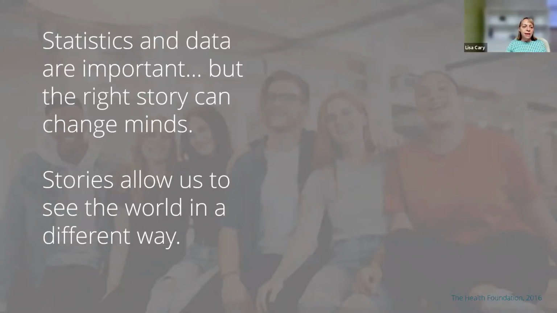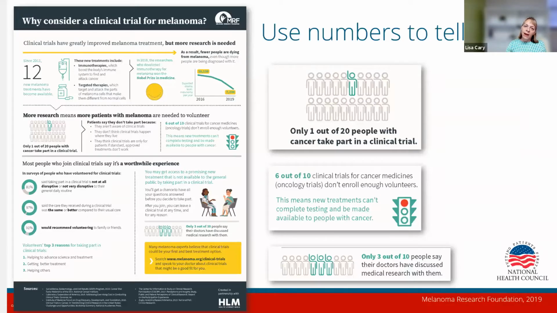So we just like to say statistics and data are important, but the right story can really change minds. Stories allow us to see the world in a different way. And that's certainly true. And you can combine those, use numbers to tell a story. Here's an infographic that we created for the Melanoma Research Foundation about the need for volunteers in melanoma clinical trials.